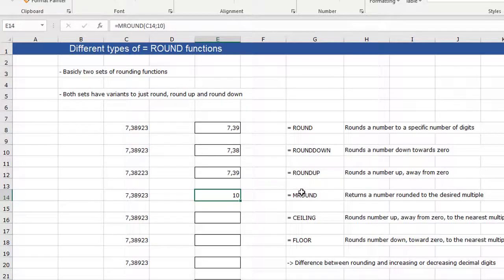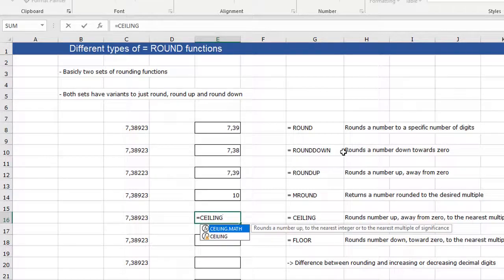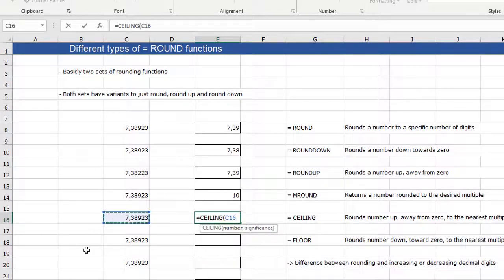There are 2 other variants of the MROUND that are the CEILING and the FLOOR function, which is basically the same as round down and round up, but then not with a digits rounding, but with a multiple rounding. So I can say, for example, CEILING, again this number, and I can say to 0.1 as a multiple, and you'll see it's 7.4. I can also say 0.2 or 3, let's say here, it will become 7.5. I can also say a multiple of 2, so it's going up from 7 to 8.